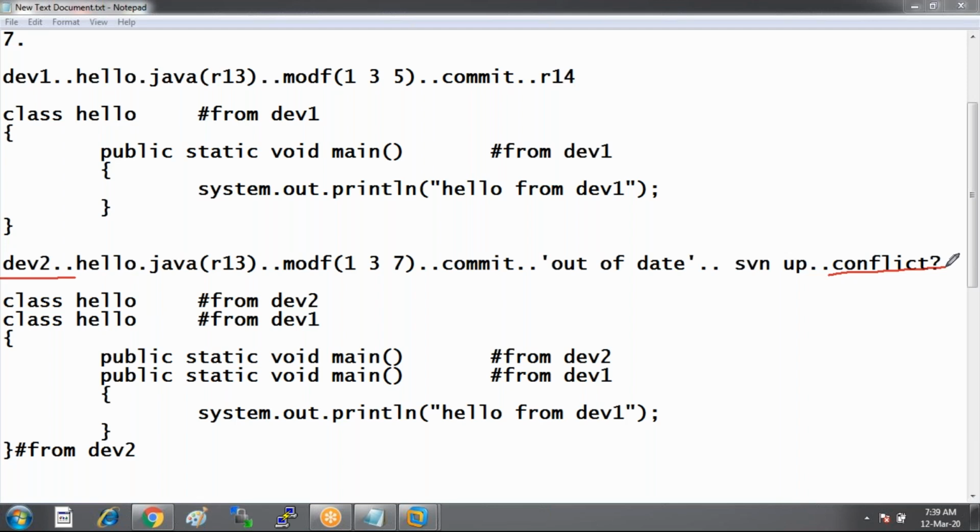Conflict. Now tell me, how are you going to resolve this conflict? Your changes as well as developer one's changes are from which revision? Revision 14. Yes. Now you can decide. What type of changes would you like to maintain? Whether you like to maintain your changes or developer one's changes, you can decide that.